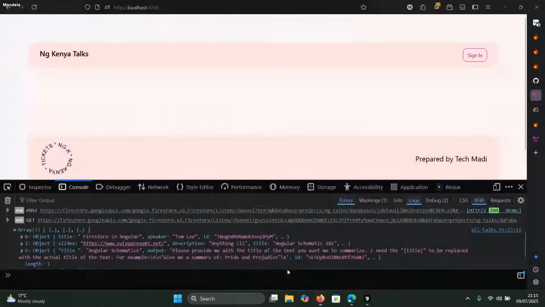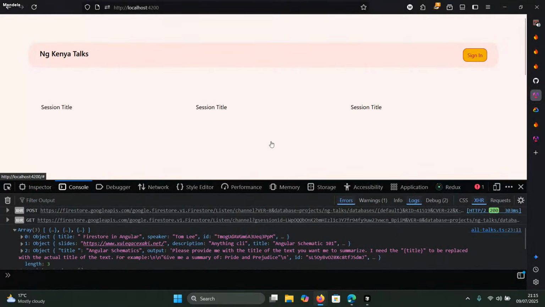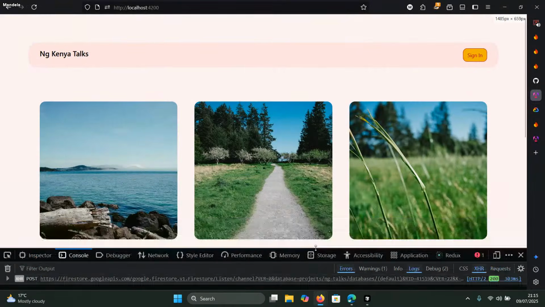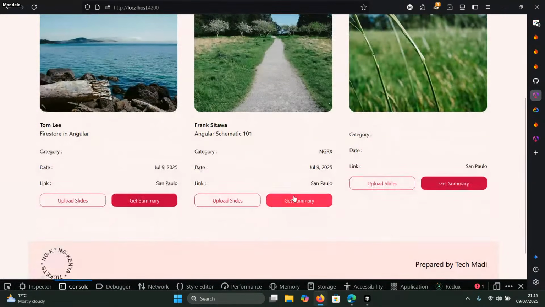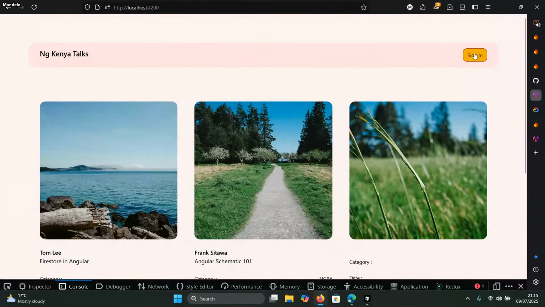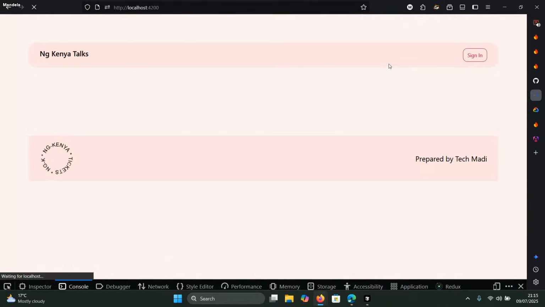Or I need to sign in. This is the other problem. Oh yeah, it's that. I need to sign in. So yes. And you can see here we have our talk. So we have first in Angular, Frank Sitawa. This is a bug that I need to fix though. So whoever is going to get this code, I hope you get it when I'm done.